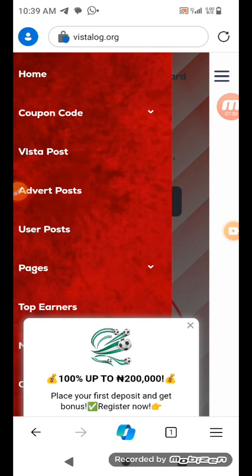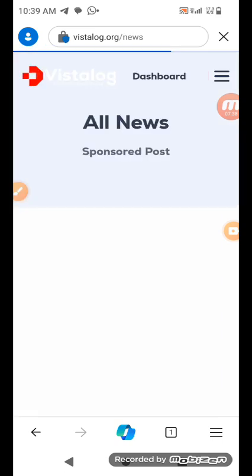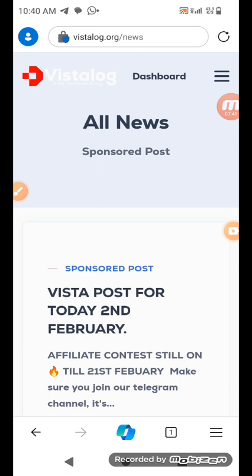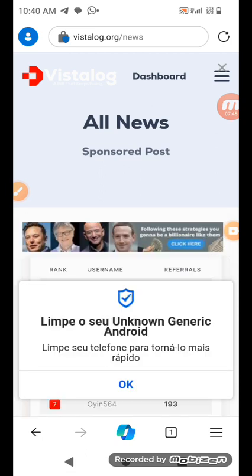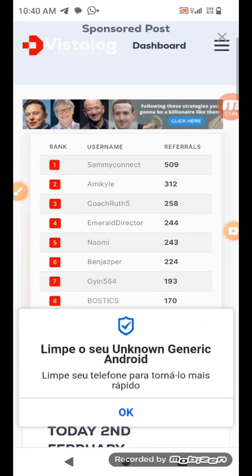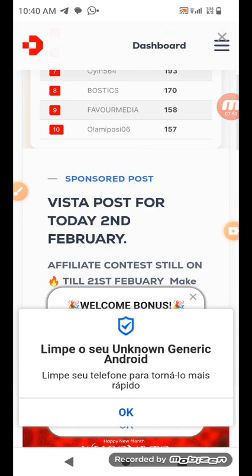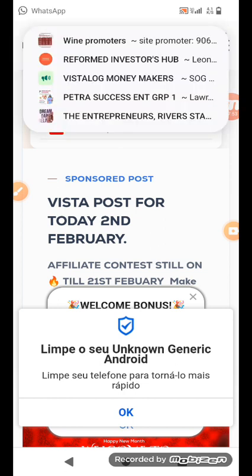So I click on Vista Post. Be mindful again, if you click carelessly, a pop-up will come up. But let's see. Oh, no pop-up. It's coming up. I've clicked on Vista Post. Now, Vista Post comes every day. Advert Post comes every day. So make sure you are dealing with the one that has to do with today. The dates are there. This is Vista Post for today, 2nd February.